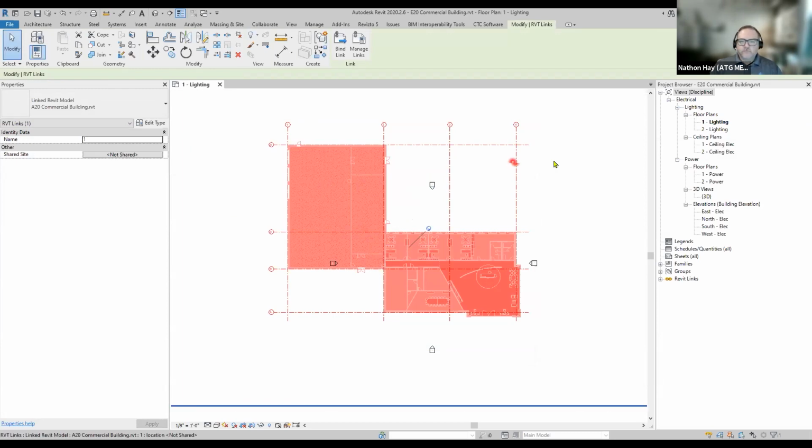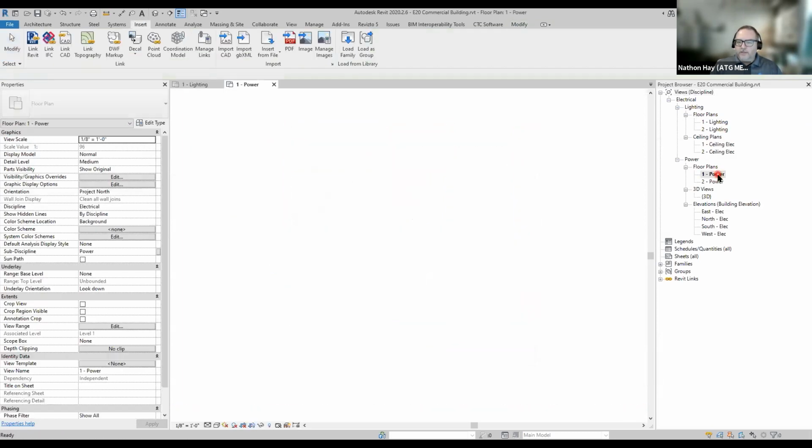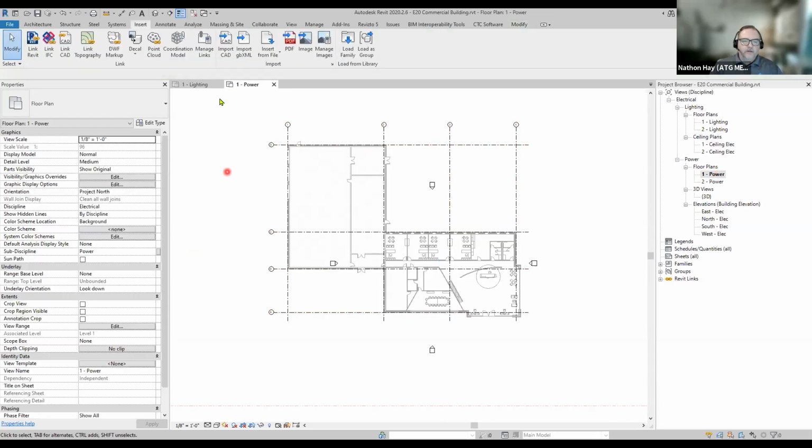Okay. I'm actually going to jump over to the power plan. There we go. I'm going to close this one, lighting. Okay. If you see me turn my head, it's because I'm looking at my documentation, my notes, which will be available as a white paper here shortly on our website. Okay, so we've got it linked in, I've got it pinned.